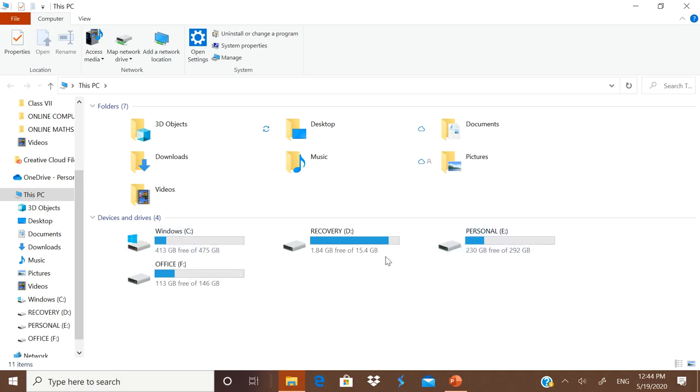Now here I am having recovery D, that also I will not touch, because it is a drive made to recover this particular computer whenever it crashes. I will not touch this recovery also. I will go for either personal or office. Remember, in this computer it is named as personal and office, that may be having only D, E and F, in which the laptop you are using.